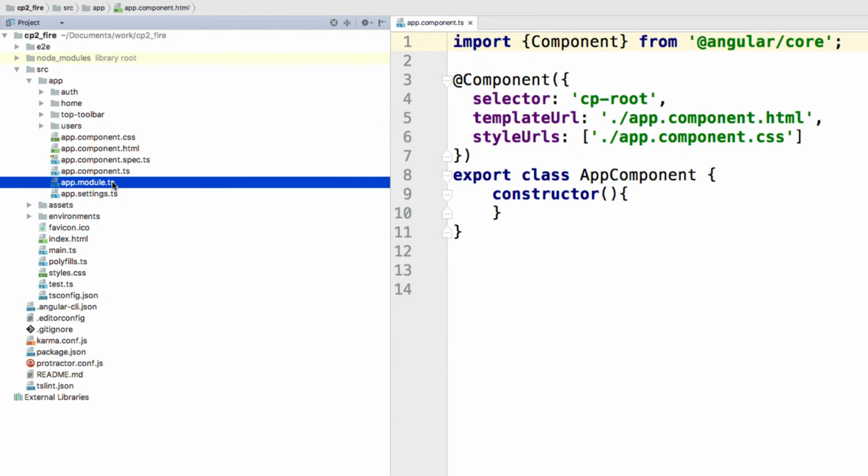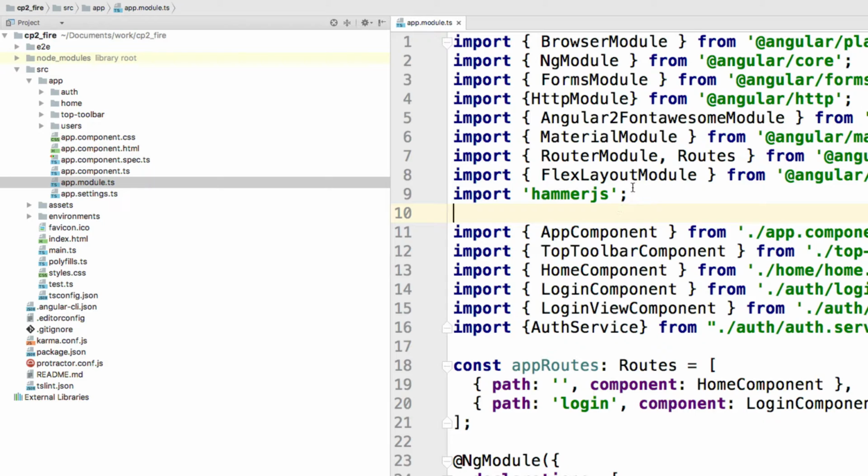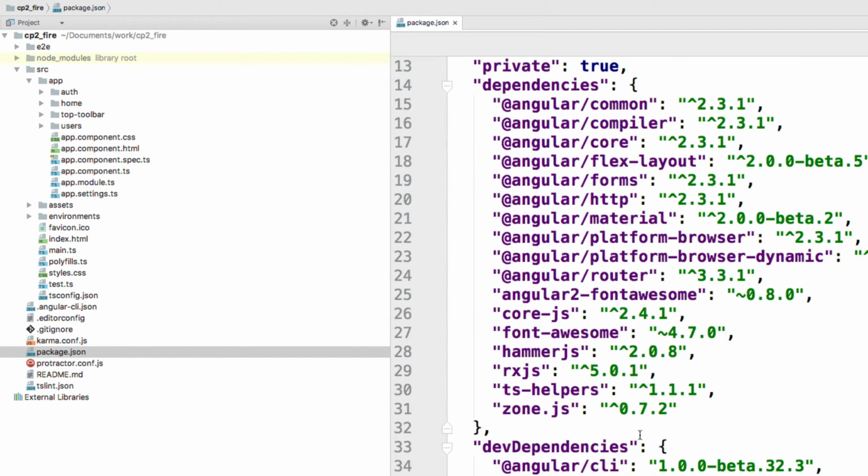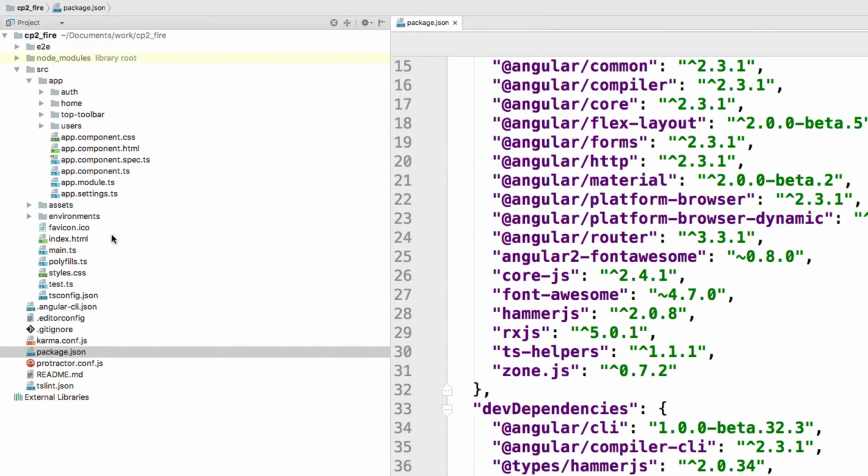I made a few changes. Let's just have a look at that. First of all, of course, I'm using all these nice Material, Font Awesome, routers. I've set up Hammer.js, so I kind of set up a basic setup for the project that we are going to build. And everything is inside the package.json, where I also made a lot of setup for Font Awesome, Hammer.js, and a lot of other things that we're going to work with. So that's also ready for you.